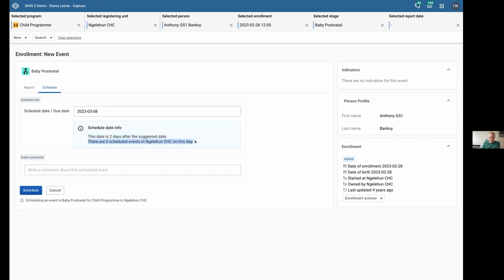Another new feature that we are excited to give to you and hear what you think about is the next sentence here, telling us that there are no other scheduled events in Gjellehund on that day, but if there were other scheduled events, we would actually get to know how many. So this is meant to be a help for anyone that would try to balance how many patients to schedule on the same day.